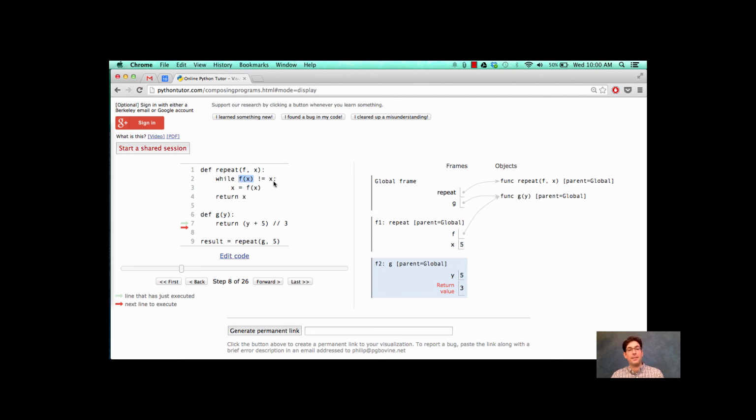3 does not equal 5. We're going to execute the body of the while statement, which means calling f of x again and binding its return value to x. Now x is currently 5. We pass that in to the g function. We get back 3 just like we did before, and that's bound to x. So now we return to step 1. Evaluate the header expression in the while statement.